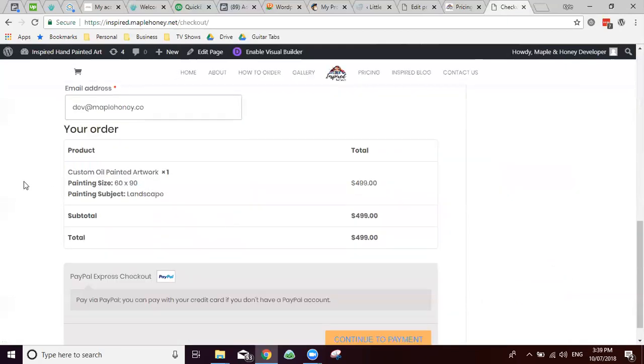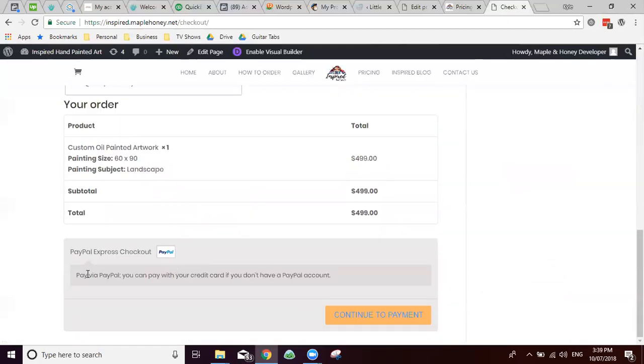So essentially what will happen is they'll come through here. They'll be able to pay via credit card. So right now we need to link that up to your PayPal and make sure that's working for you.